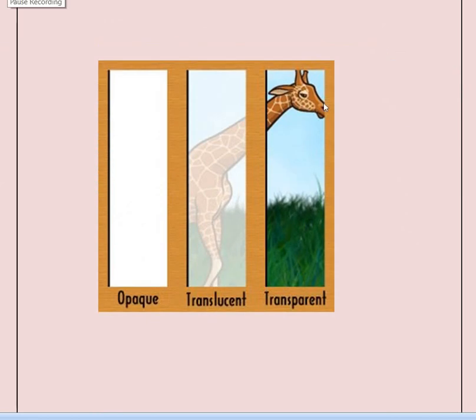The three mediums in one frame. This is an opaque medium through which you cannot see anything, and this is a translucent medium through which light can pass partially, so you can see a semi-transparent image of the object, and this is a transparent medium. You can see the object clearly here. So these are the three mediums.